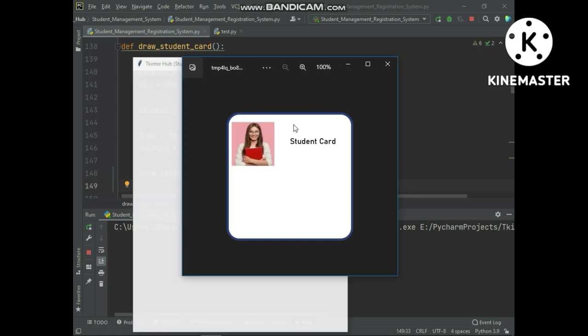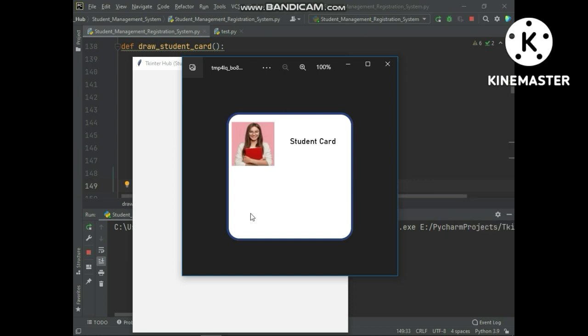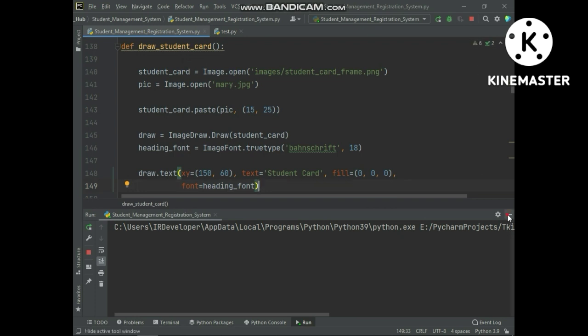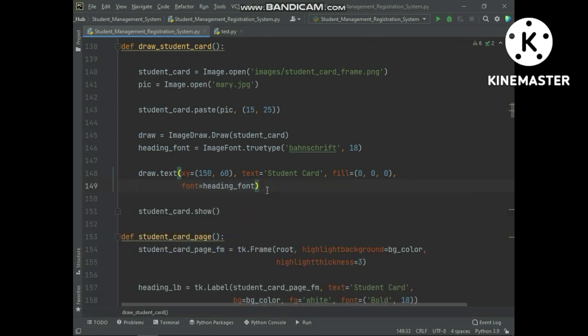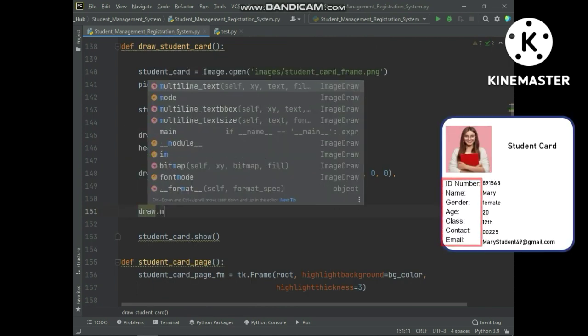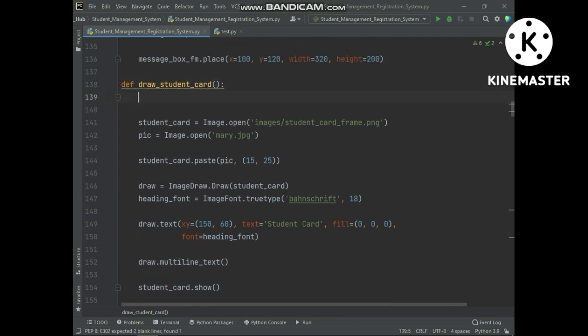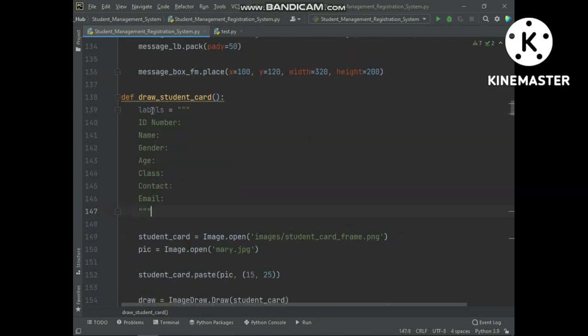You can see, now it's looking well. Now here we will place text, for placeholders of student data. To add this text, we will use the multiline underscore text function. This function is best for adding multiline text in an image. So here is multiline text.